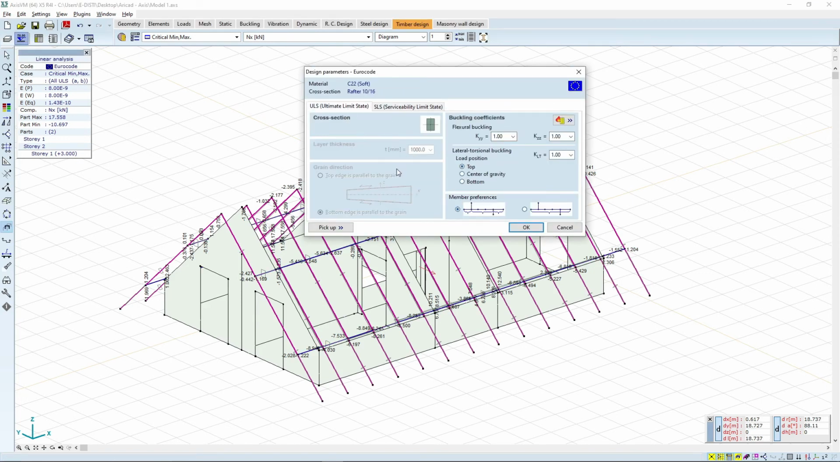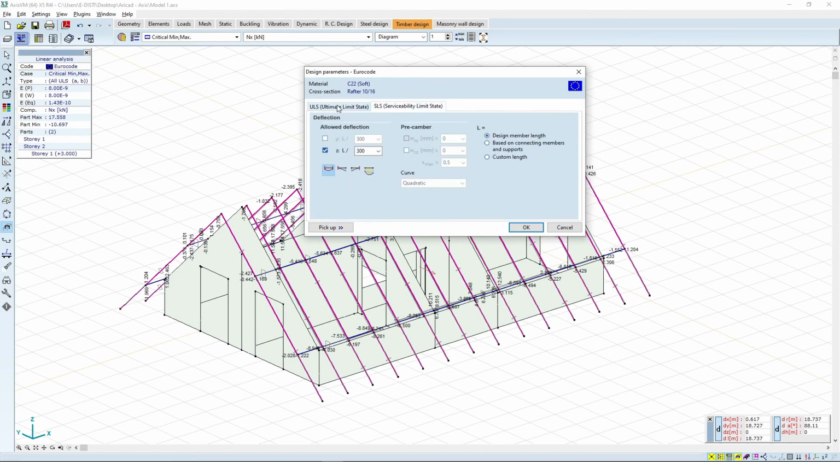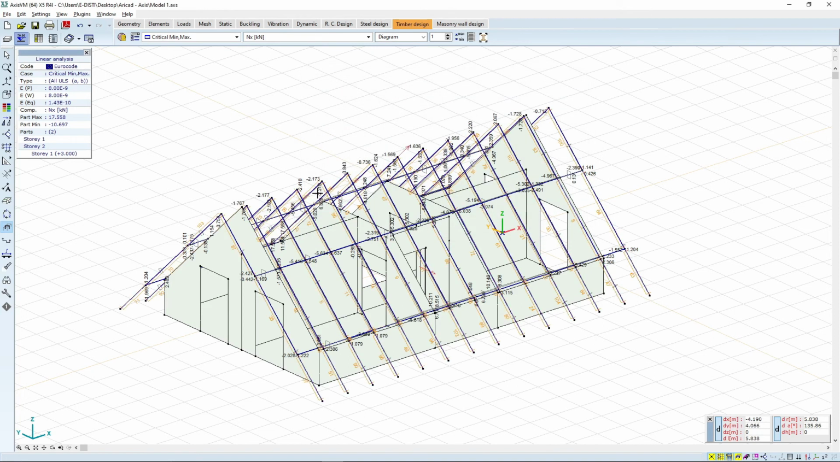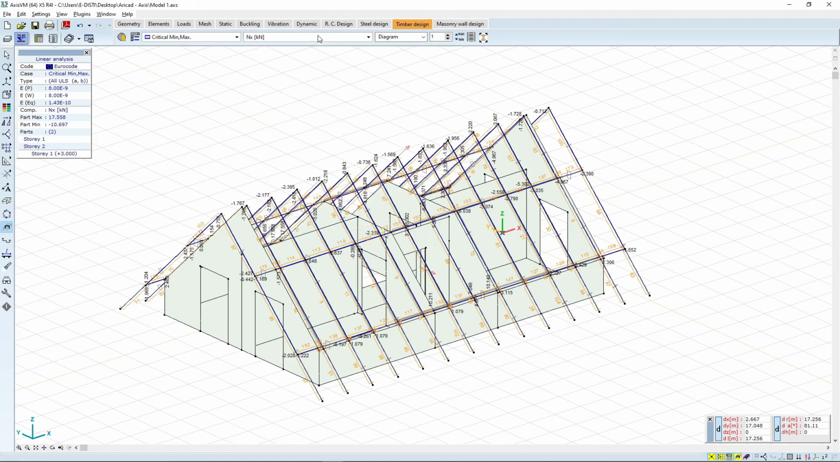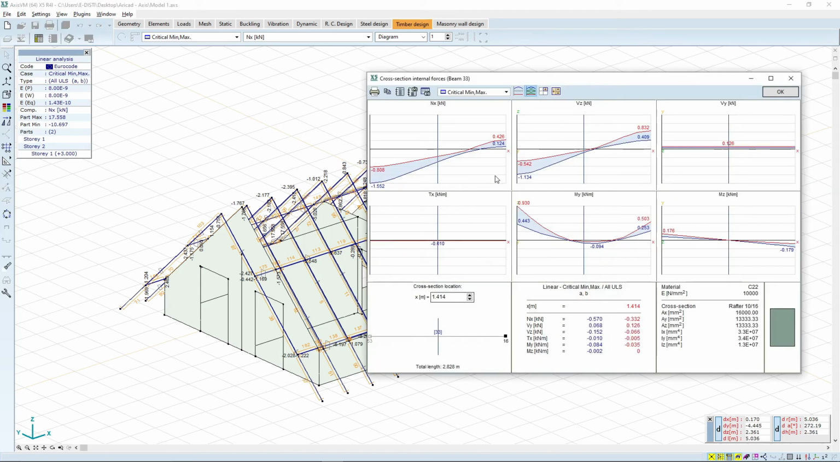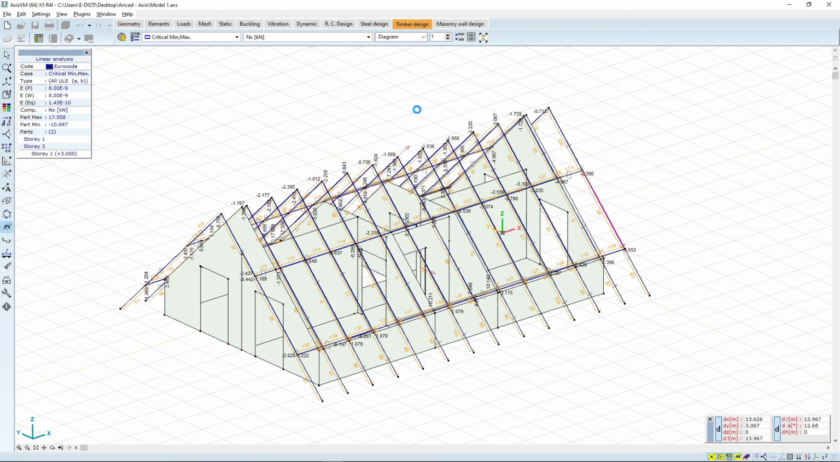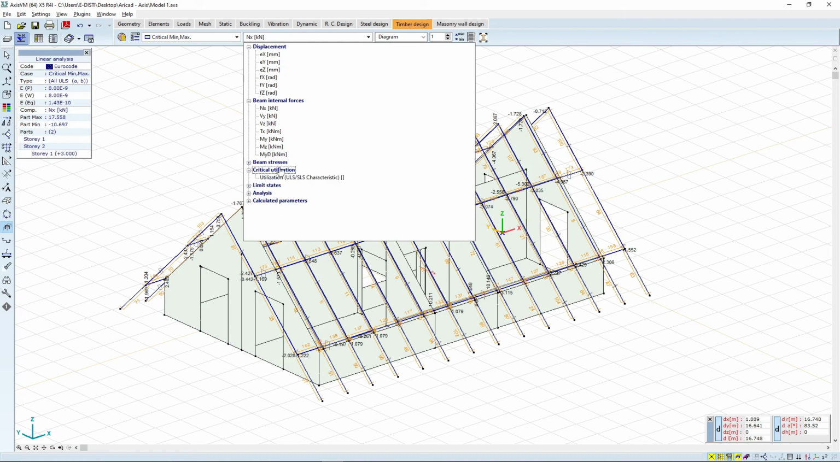So we have some of the parameters that we want in our calculation, so for ultimate limit state and serviceability limit state. So this is okay, all okay. So we will keep it as it is. And now the rafters have been designed, and we can easily view the utilization of material, for instance. So for instance, if I click on the element, here I have all of these internal statical forces. But if we wish, we can also see the utilization.